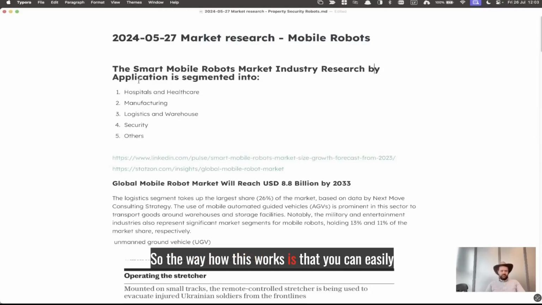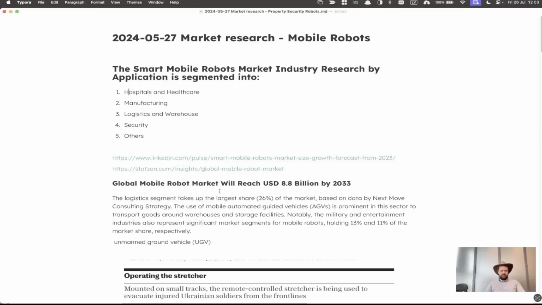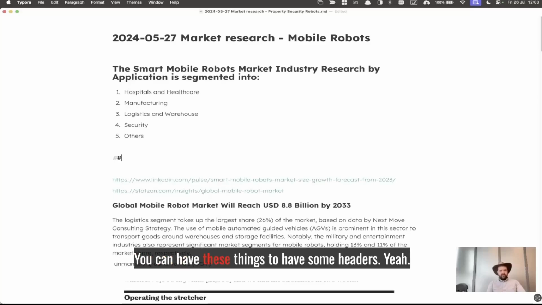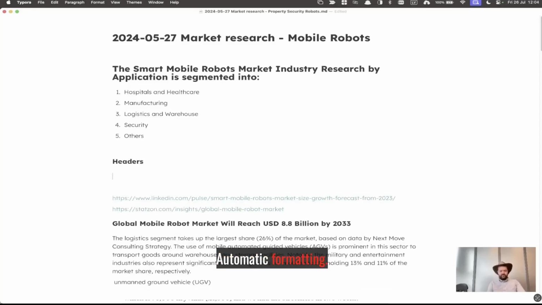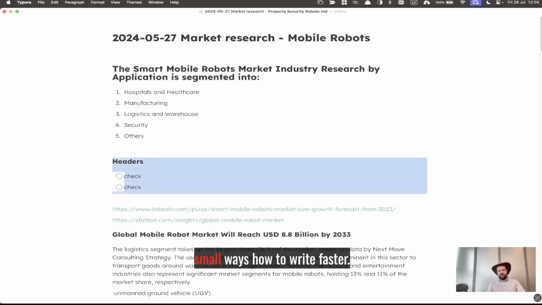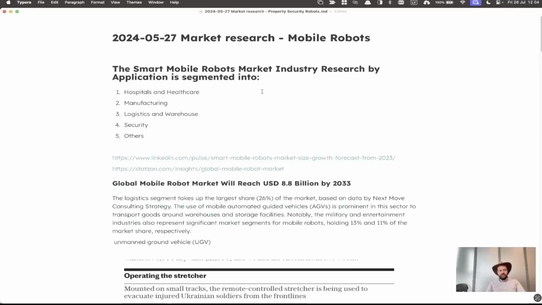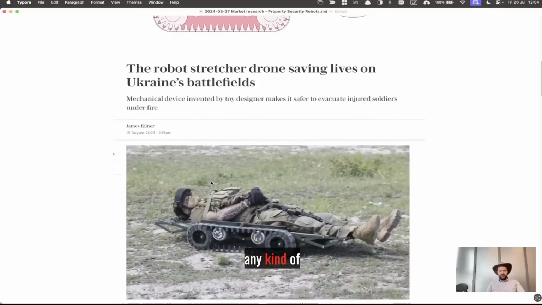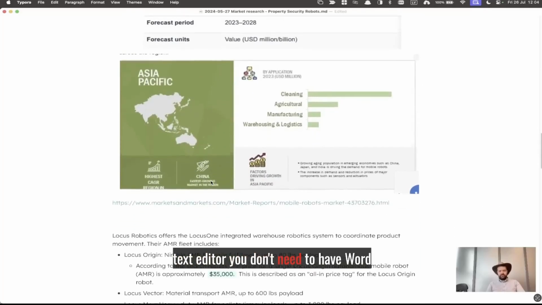The way this works is that you can easily write any text here and you have some shortcuts, like you can have some headers, automatic formatting. Then you can even write checklists like this, right, check. And so on. You get the point. There are lots of small ways to write faster. Plus, this format is super friendly to open with any kind of text editor. You don't need to have Word.